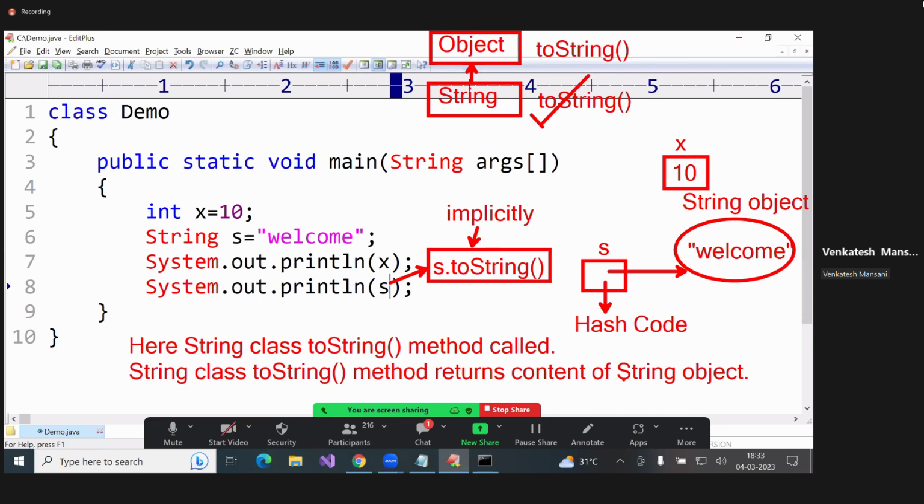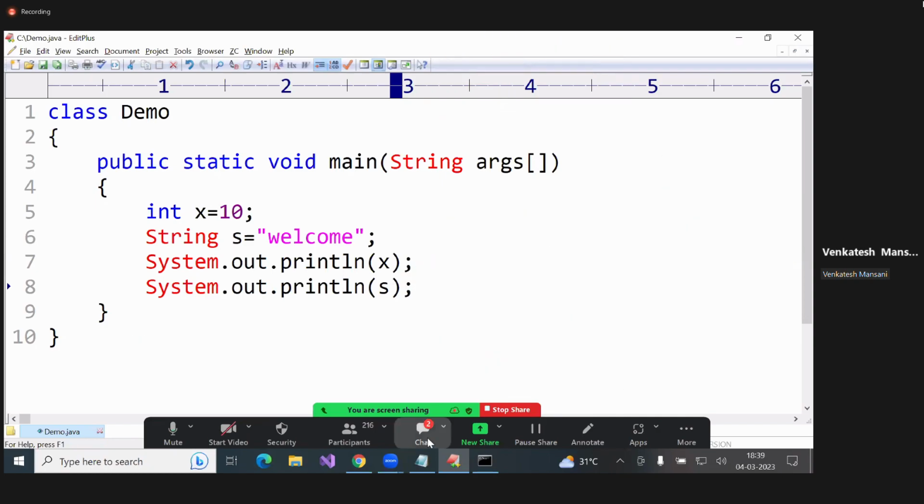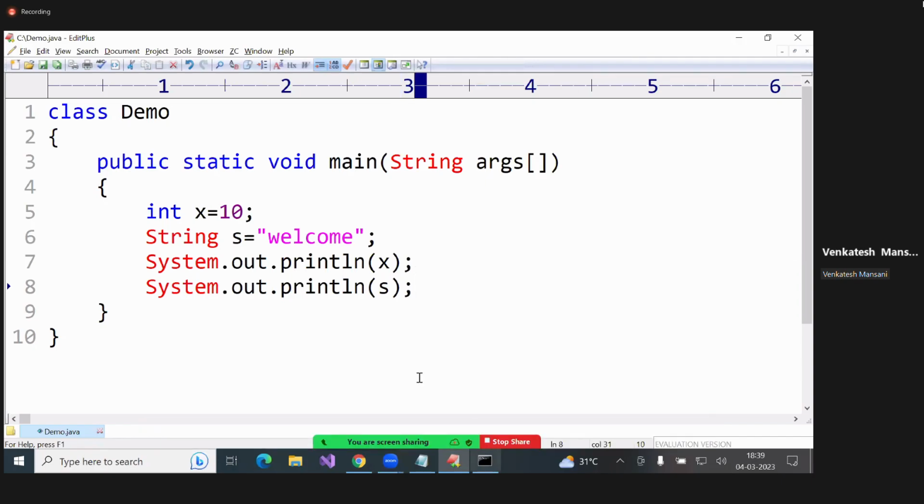Is it over? No. Online students, at the end of the session, clarify your doubts. If you write the paragraph, now listen to the class. At the end of the session, clarify your doubts.